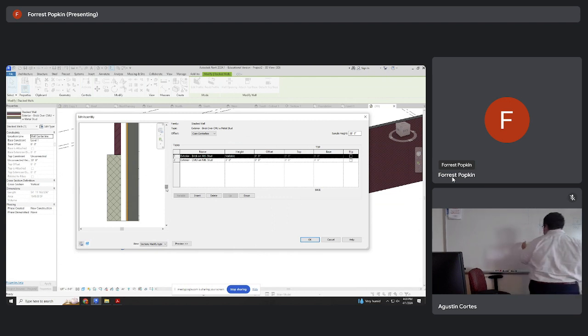I should have a drywall layer. I should have framing. I should have my structural wall. I should have a thermal barrier, and I should have my air gap.